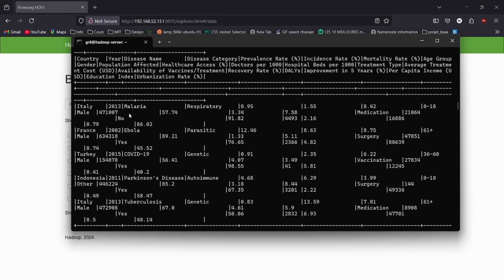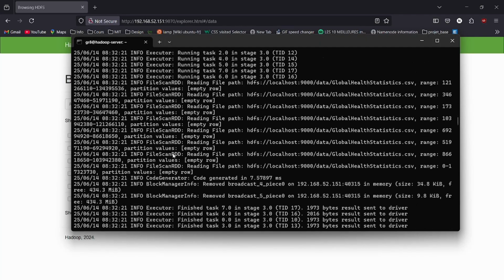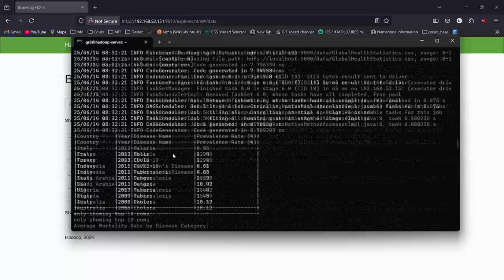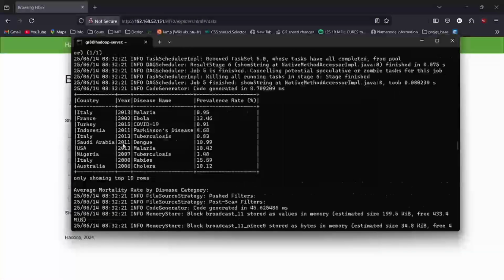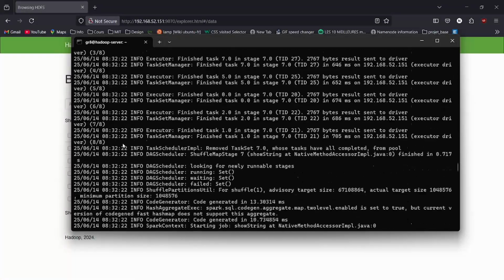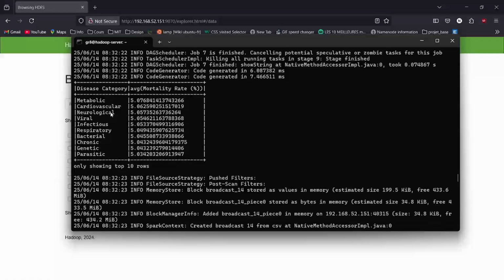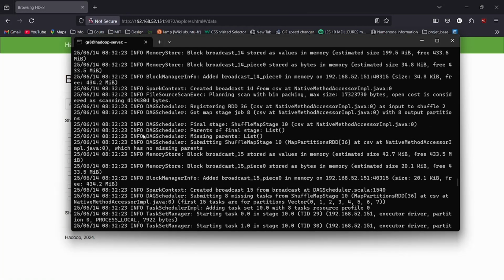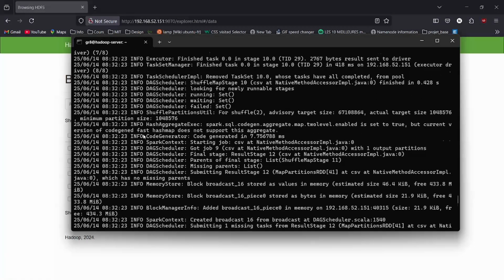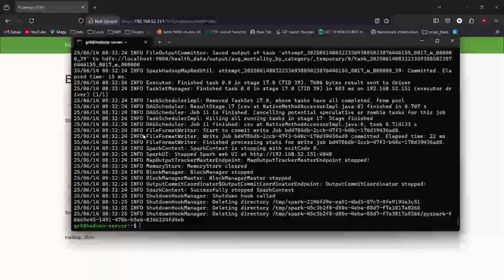Here we can see the top 10 countries with their health statistics, and below that Spark is calculating average mortality rates by disease category. Our analysis is producing valuable insights. Spark has calculated average mortality rates across different disease categories, including metabolic, cardiovascular, neurological, and infectious disease. The job is completing successfully, and we can see memory management information showing how Spark optimizes resource usage throughout the computation. The Spark job is finished.